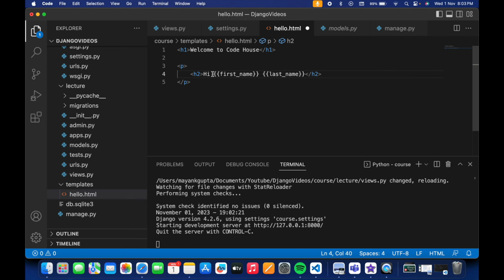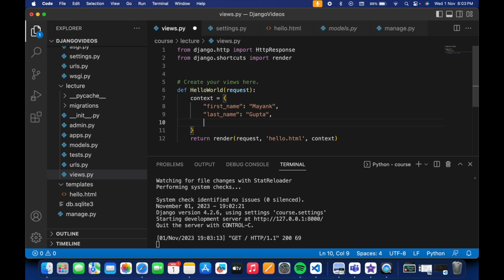Now let's see. You can see the message here, hi Mayank Gupta, because we have added it in our template. Whatever name you change here will directly reflect in your output. So our variable is defined.